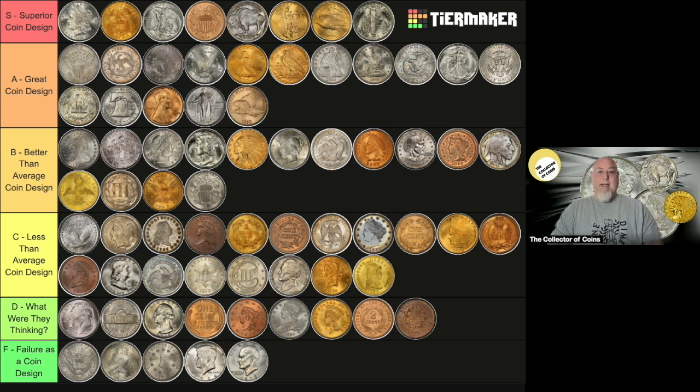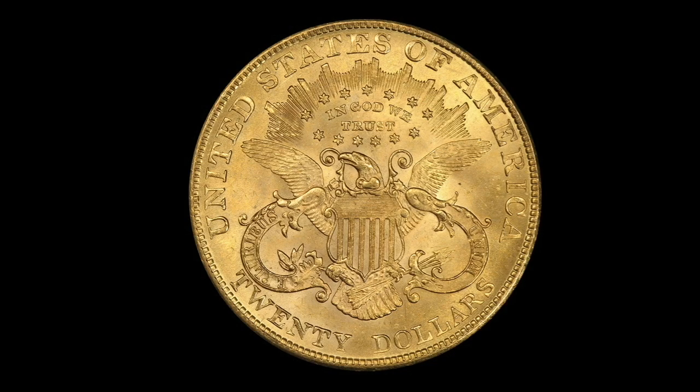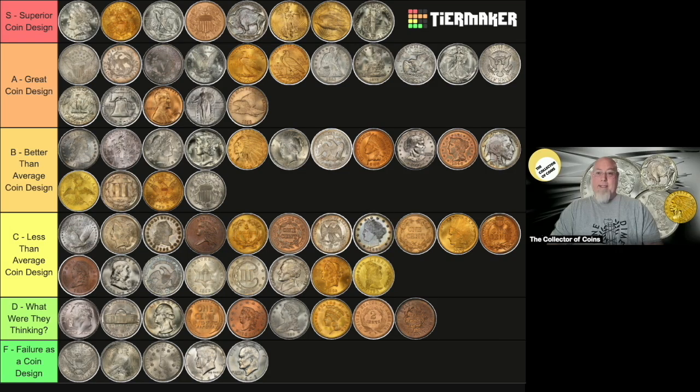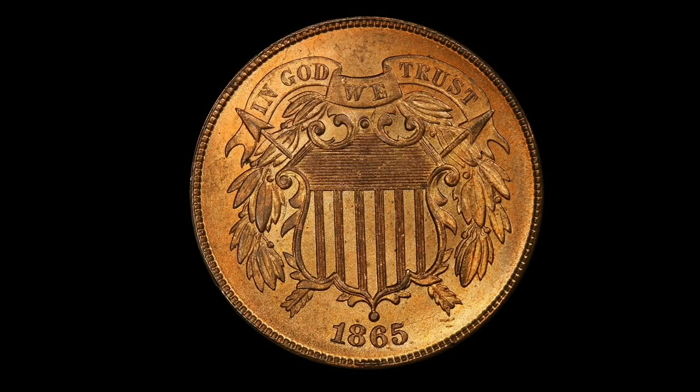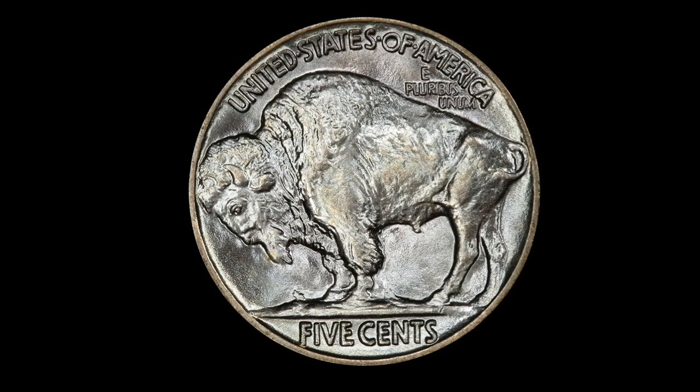Let's revisit them again. We have the Morgan obverse design. We have the $20 Liberty Head reverse design, the Walking Liberty half dollar reverse design, followed by one that I was not expecting would reach the S tier, which is the 2-cent obverse. Very unique. Back in the day, very typical, but you don't see designs like that so much anymore. Then we get to another reverse design, which is on the Buffalo nickel. Very iconic Buffalo. You ranked it S tier. I think many people would agree.